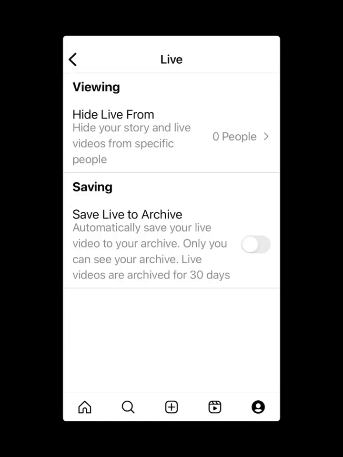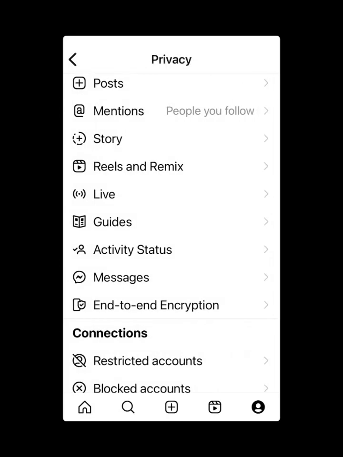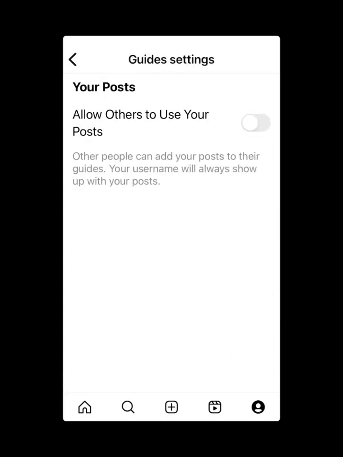Live. So if you want to go live at some point, you can. I believe you need so many followers to do so, but you can see here you can hide your live video from people as well if you need to do that. Guides. So your posts, so you can allow others to use your posts, which I have turned off.